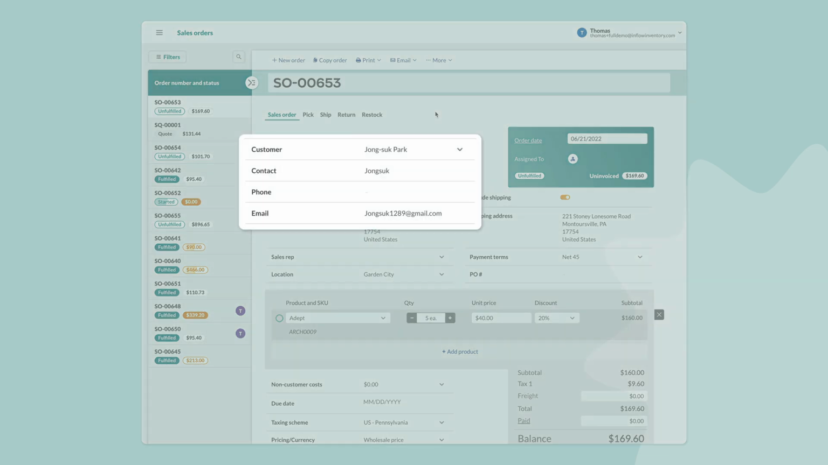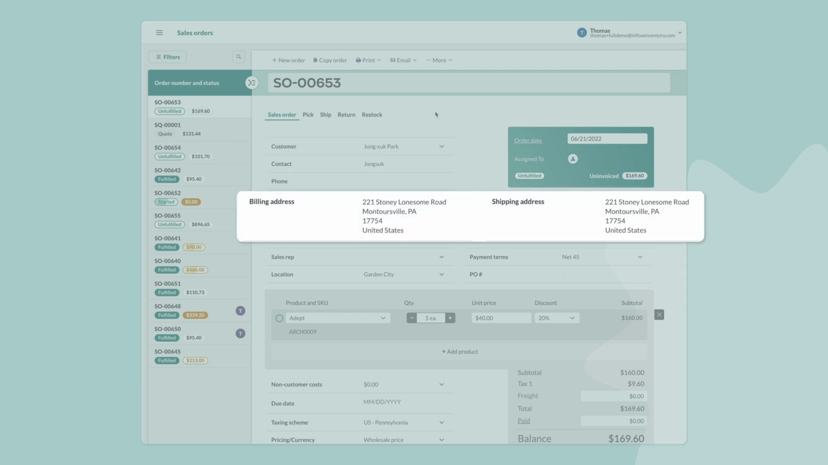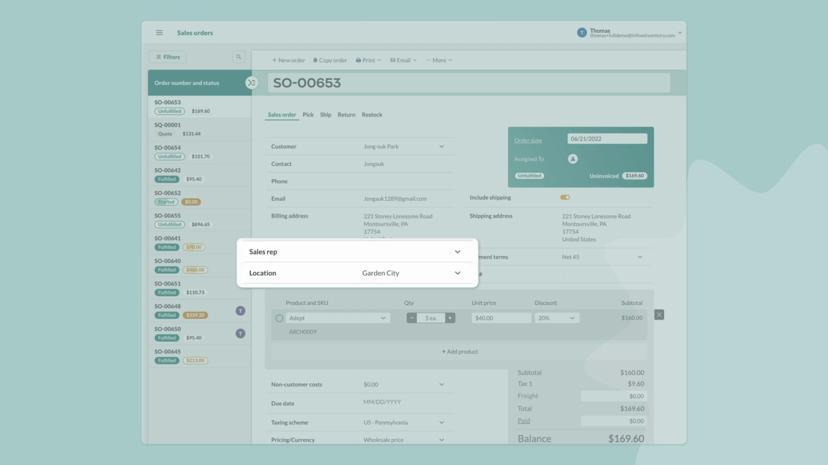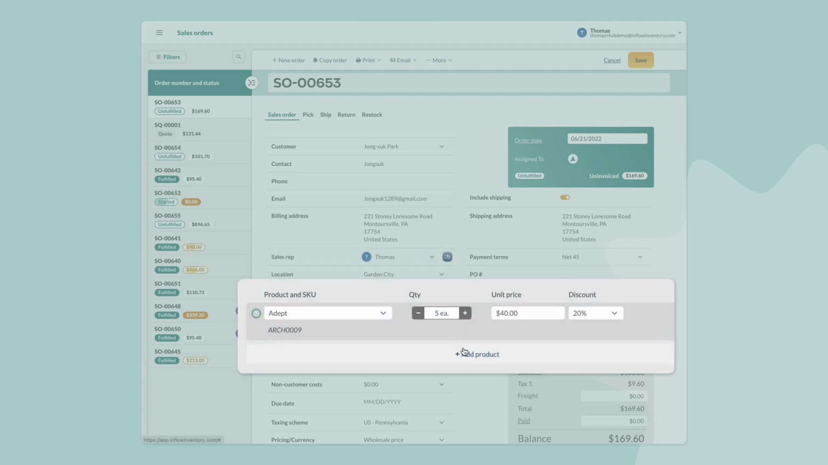When one of your customers places an order, inFlow can pre-fill their details from the record, including billing and shipping addresses. You'll see a customer sales rep here, but if they don't have one yet, you can assign one at any time. Since this customer has a location in the record, inFlow knows to take stock from the Garden City warehouse by default. All of the products on this order are grouped together here, and it's easy to add other ones with a few clicks.